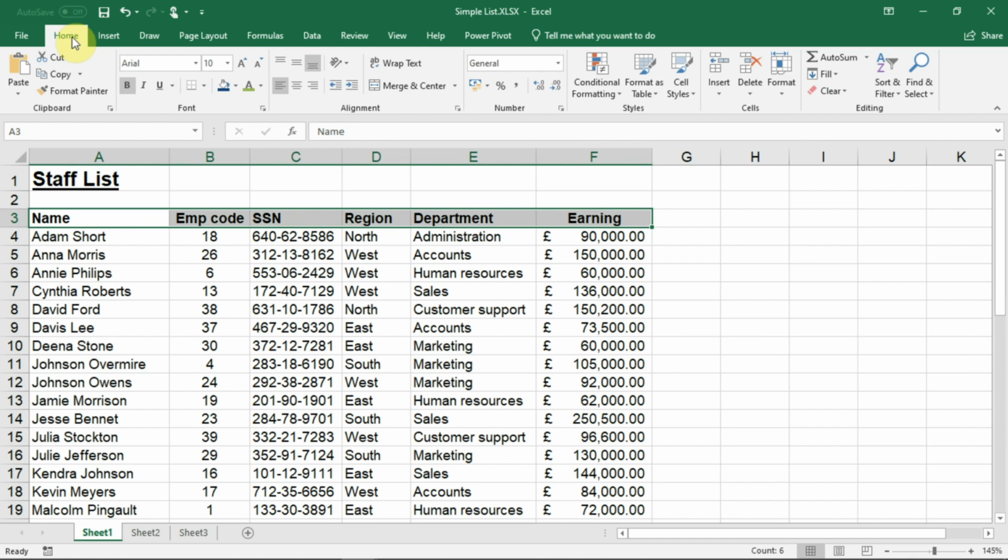Now, in the Home tab, I'm going to talk about this font section here and also alignment just there. So in the font section, we've got bold. Can you see if I just click onto it, it makes the text bold. And all you do with these buttons, click for on, click for off. Italic, we also have underline as well.